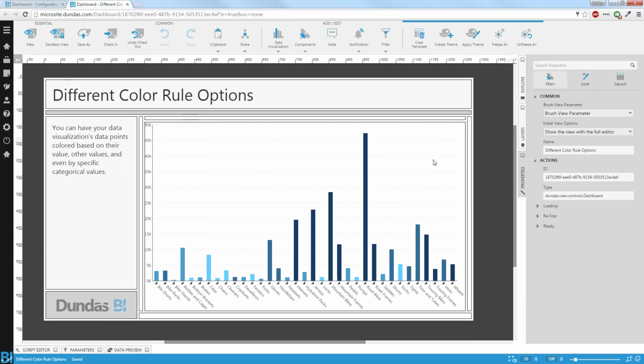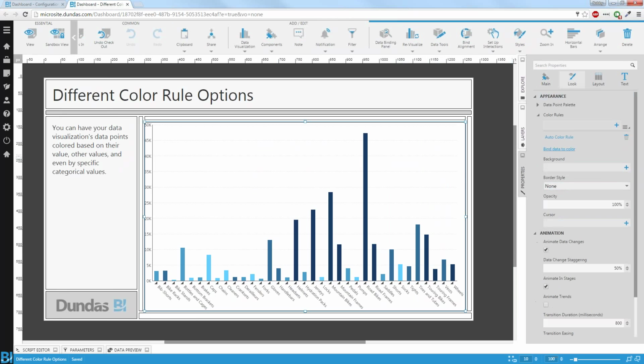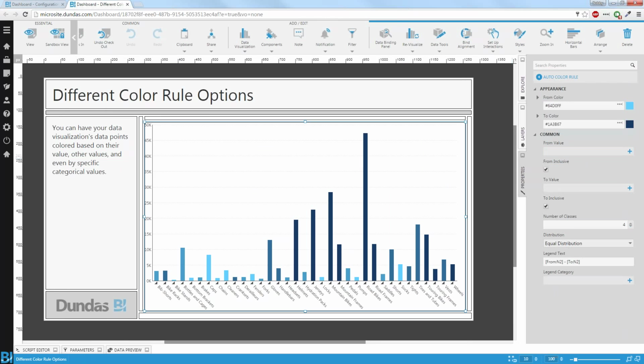So maybe if I wanted to, let's go back to the color rule. Instead of having 4, maybe let's have 10. It's a subtle change, but it does give a little bit more accurate depiction of the values. Or if you wanted to select hard-coded from or to values, you can. If you wanted to change the distribution from equally across 10 different colors to continuously, basically like modifying the shades themselves, it's another way that you can do it. So lots of options there.